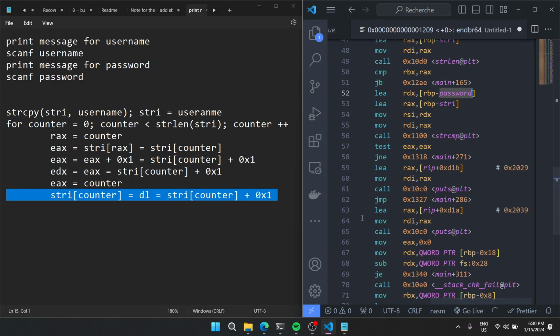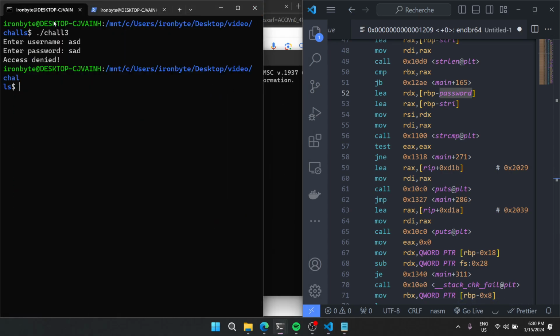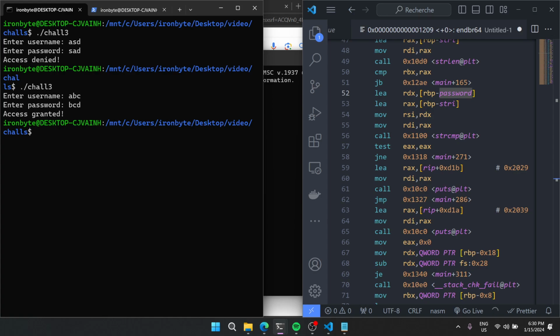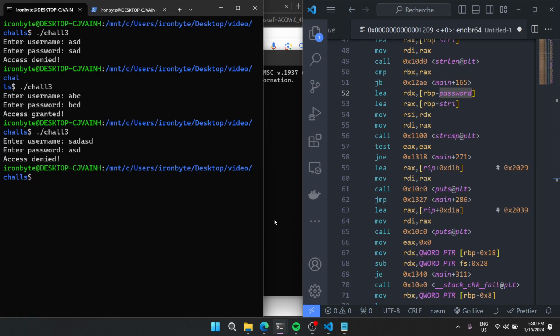So to solve this problem, all we have to do is give him a username, and then the password is going to be each character of the username plus one. For example, if we do ABC, if we do BCD, we should be having access. Otherwise we won't have any kind of access. So it's a pretty basic challenge for someone who is completely new to reverse engineering, but this is one of the few challenges that can let you learn how to do this stuff.